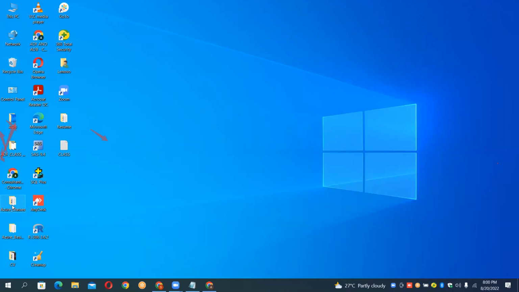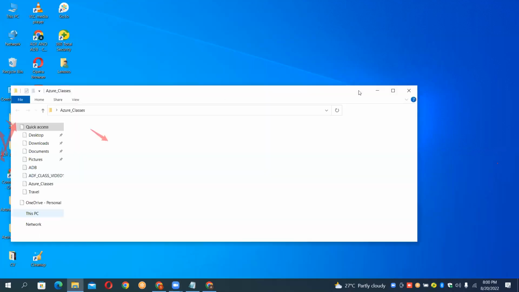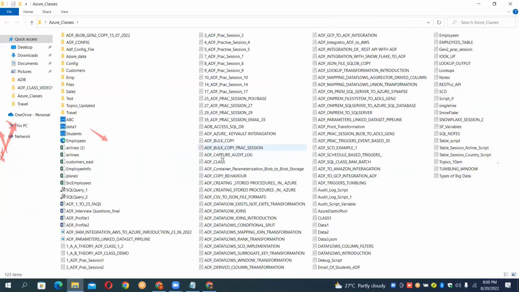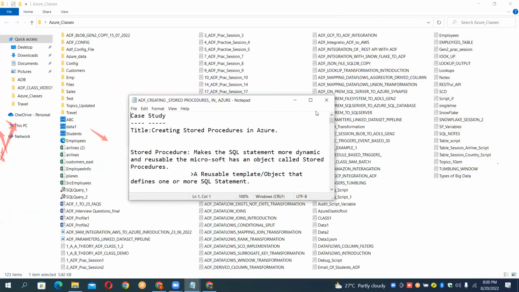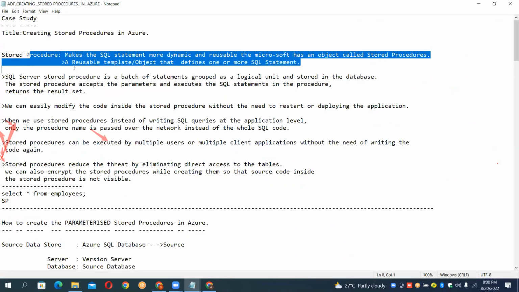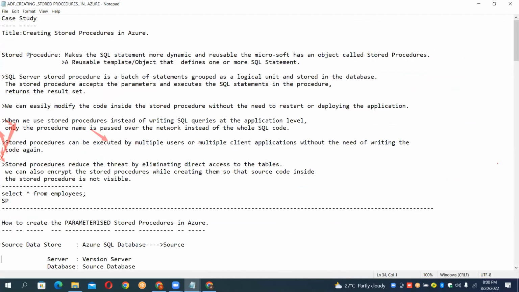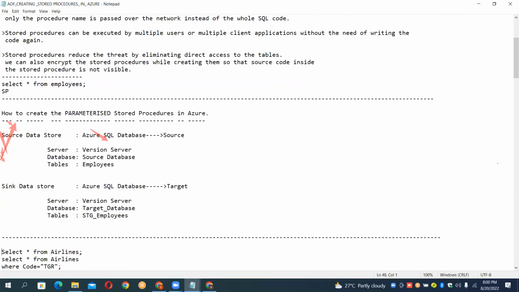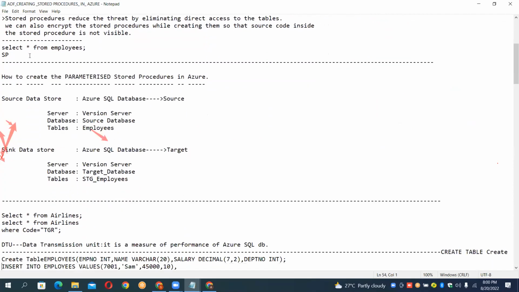Just a minute, let me open this. Can you see here? I'm writing it: creating a stored procedure. We'll discuss all the things like this, one after the other. I'll explain the things. This is the specification, how we move on, and then we write the code here.